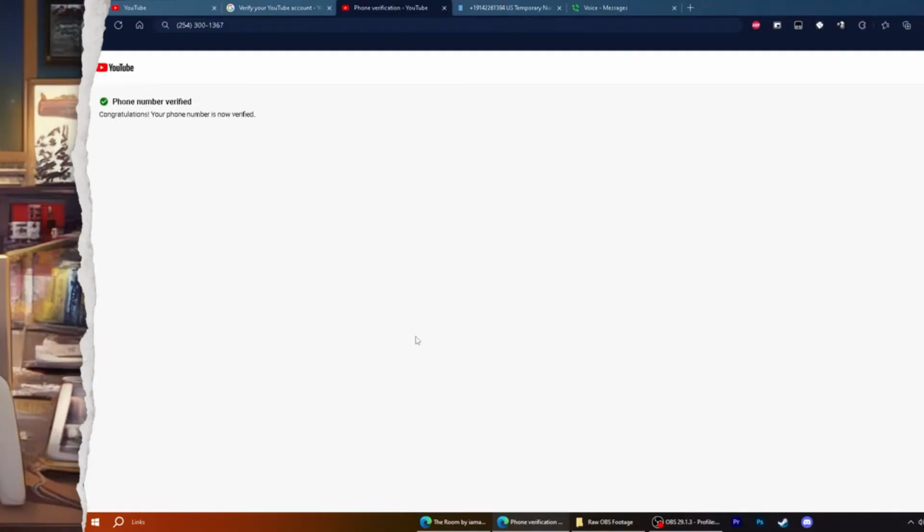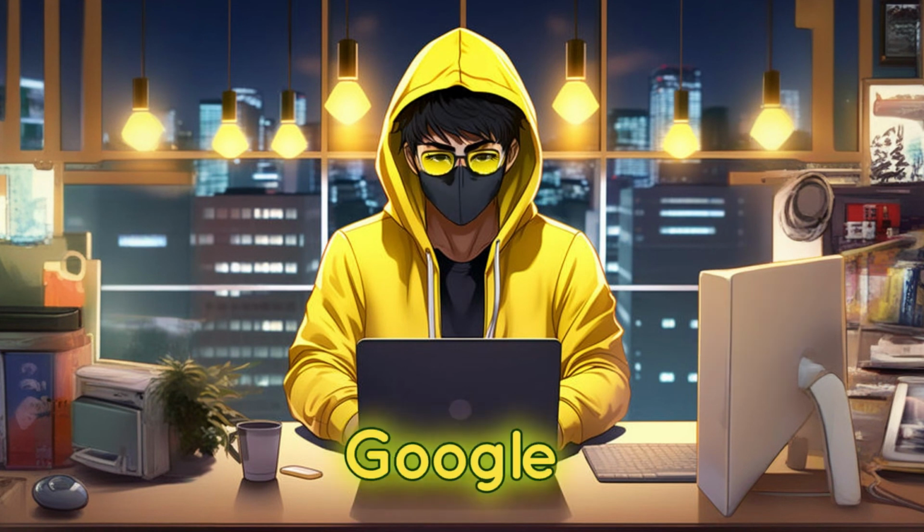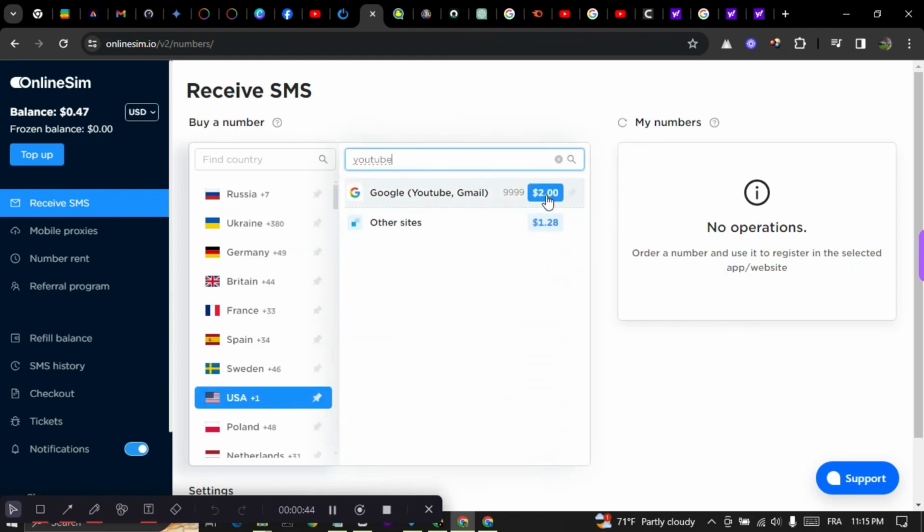Be simple and quick. Now, if you do not live in the USA, this method will not work for you unless you use a VPN for Google Voice, or you can use this site. It is cheap. For only $2, you can get an American number for YouTube. Do not worry, the $2 will not be deducted until you receive the verification code, because sometimes the numbers don't work. Here you can charge your balance, and here you can choose the country, then choose the service you want. Copy the number and use it as we did previously.